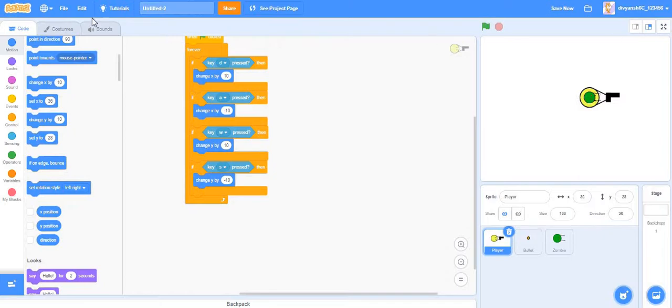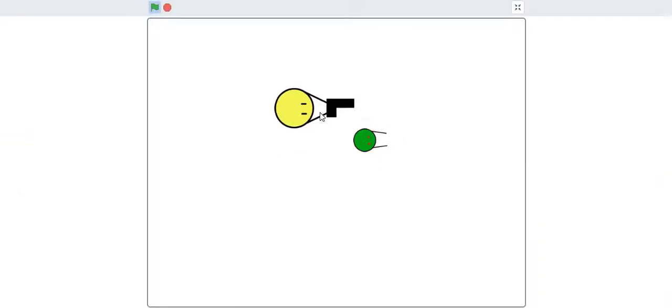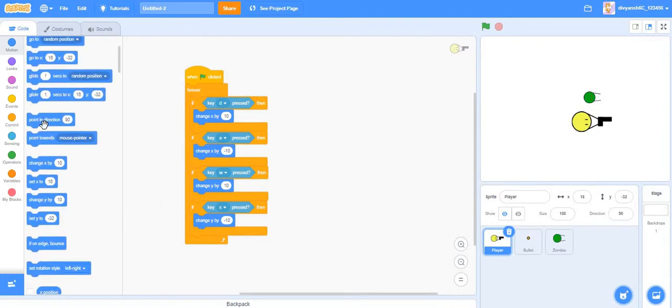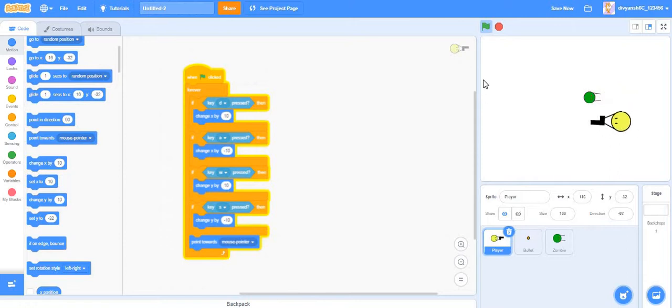Let's test the movements. It is working. Let's add some rotation to the player. Go to the code and in the forever loop, put in point towards mouse pointer. This is looking good.